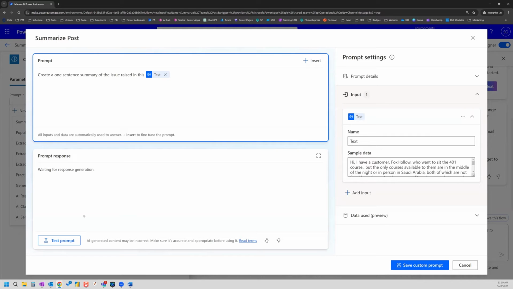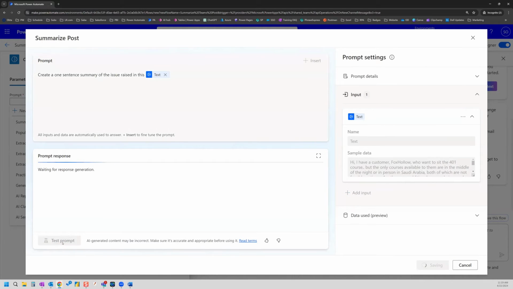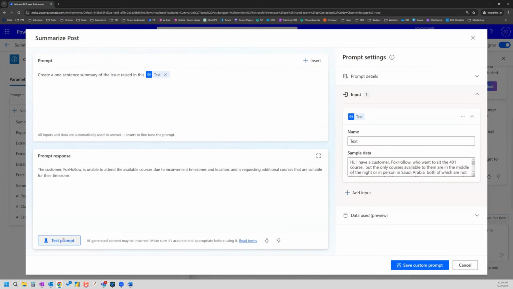And now we can test our prompt. And let's see what it gives us. So this is where you'll want to review, see what the GPT gives you. So the customer, Fox Hollow, is unable to attend the available courses due to inconvenient time zones and location and is requesting additional courses that are suitable for their time zone. That's perfect. That's a perfect summary based on what I provided for it.